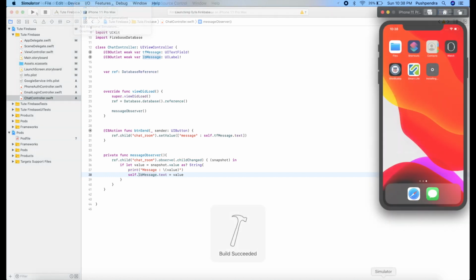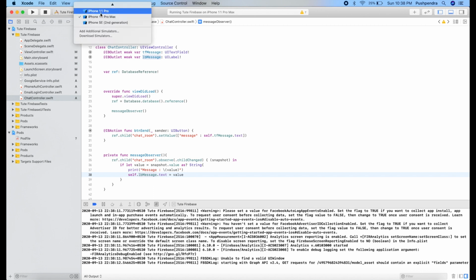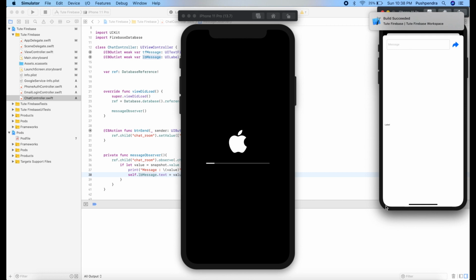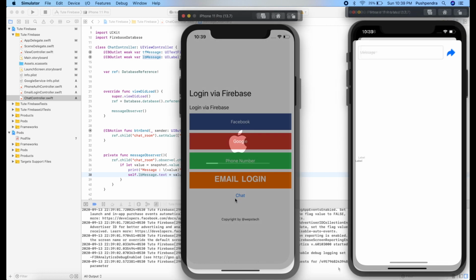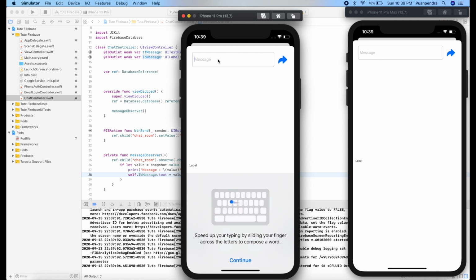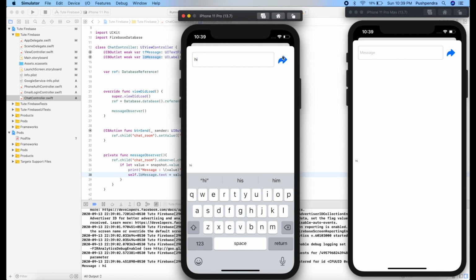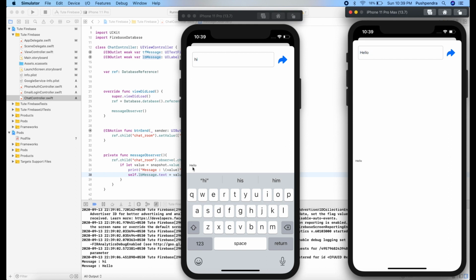Now first I will run on this simulator, and secondly I will run on the 11 Pro. It's running, it's taking some time. So this is my second simulator. From here I am sending one message. Let's see. Hi. Now you can see the message came here. If I send from here, then you can see the message will appear here.